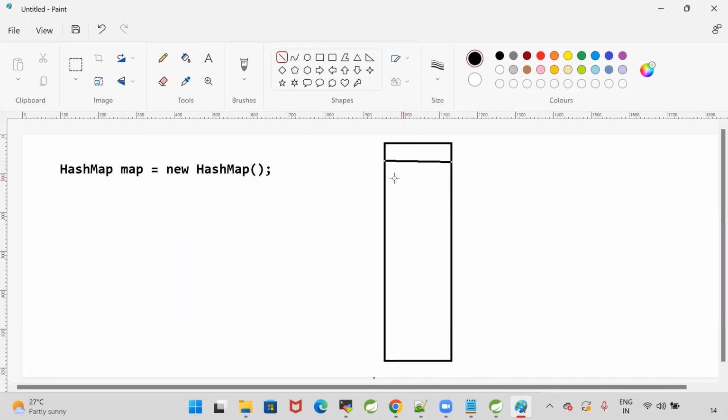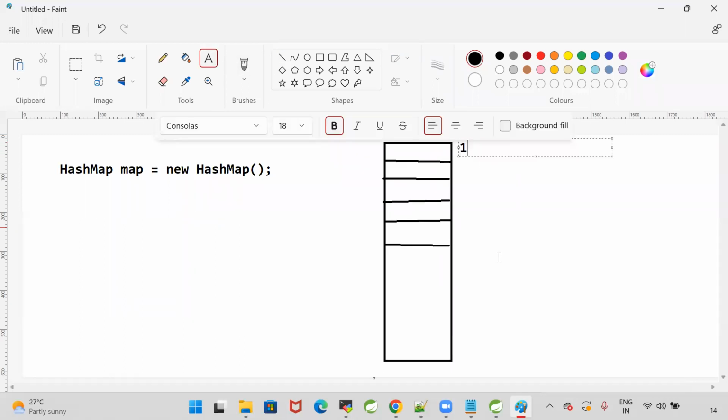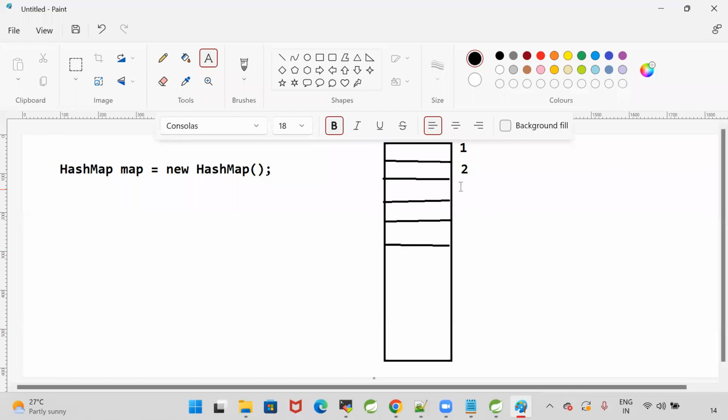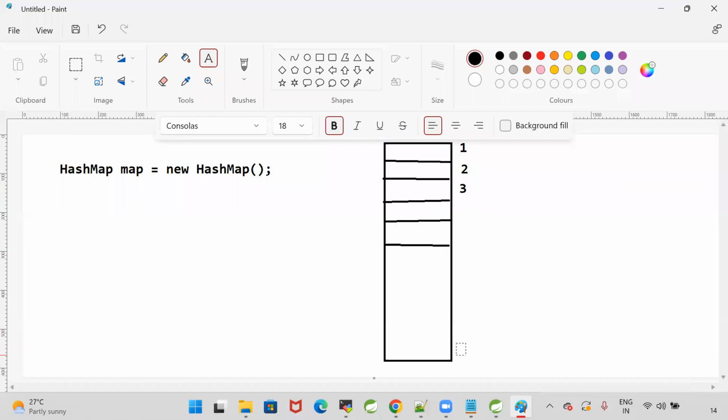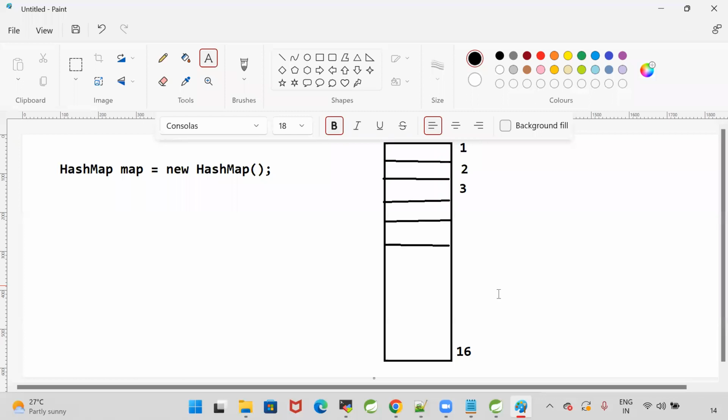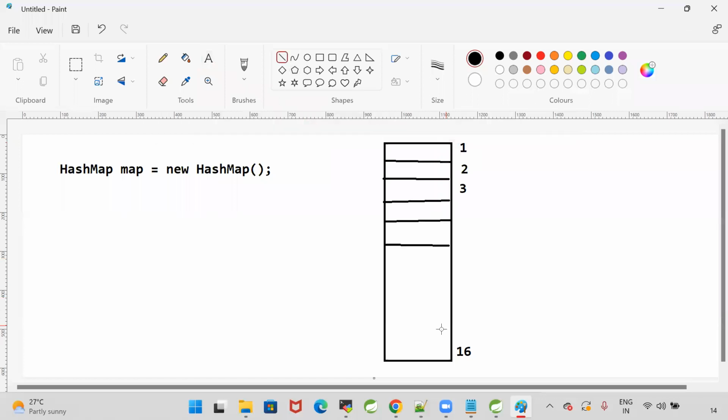What is the capacity of that hash table? That hash table will be created with the capacity of 16. Okay, 16 buckets will be created, 1, 2, 3 and so on up to 16 buckets. So these buckets are used to store our data.